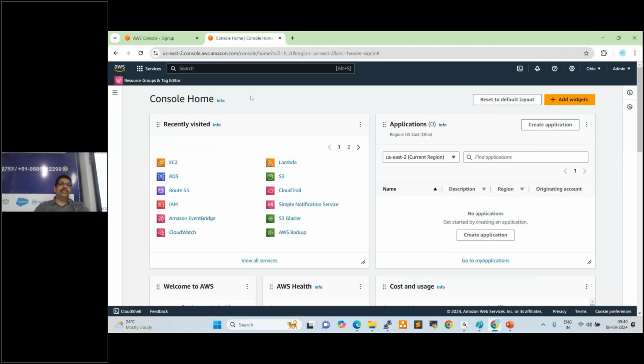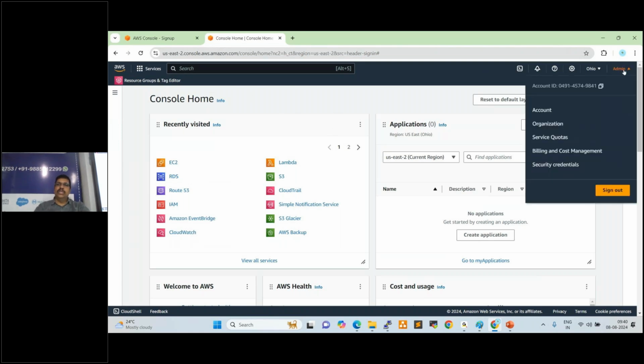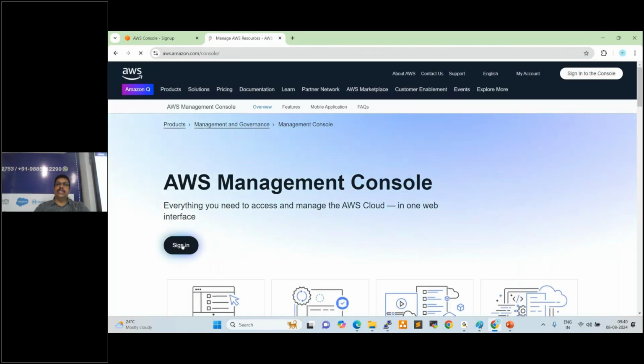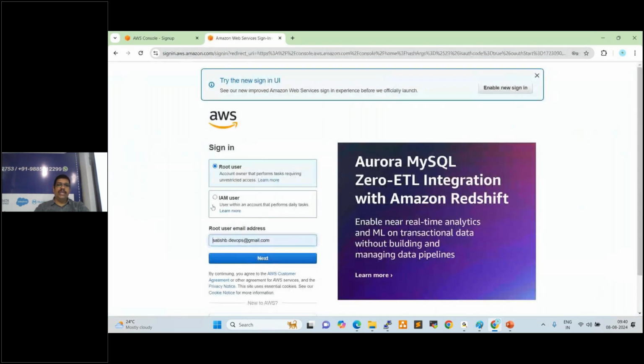Fine. So while logging into the console, we have the IAM option, right? We are going to work on the IAM service in AWS. How can we create an IAM user? How can we connect as an IAM user? How can we switch to an IAM user? How can we restrict the users? How can we stop the users? That we will see practically. So for now we can use the root user only. Click on next, sign in.